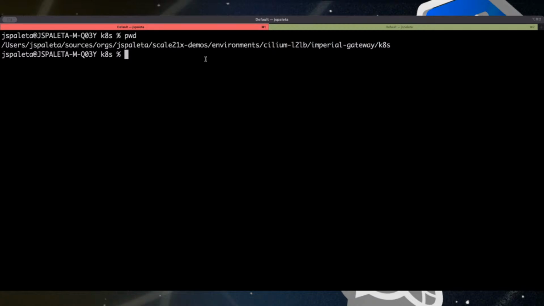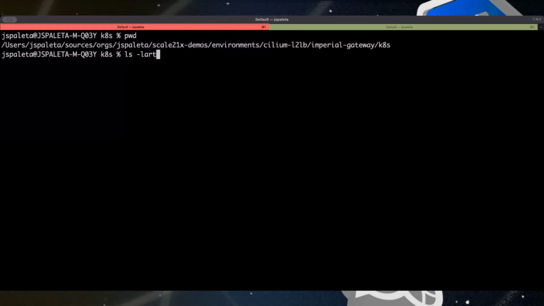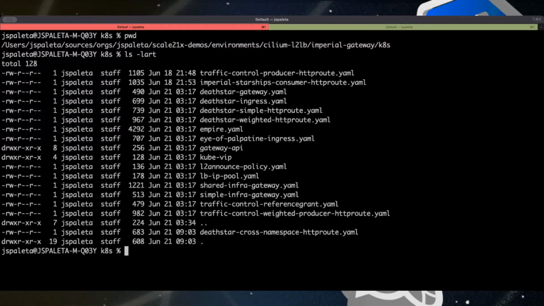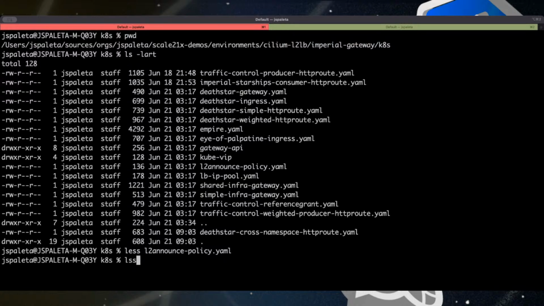So the big thing here is that I'm actually using Cilium's L2 load balancer concept to give all my load balancer services an IP address that I can then communicate with from outside the cluster. Just to show you real quick, here's my L2 announce policy. I'm just saying, hey, use the load balancer IPs. And here is my load balancer.